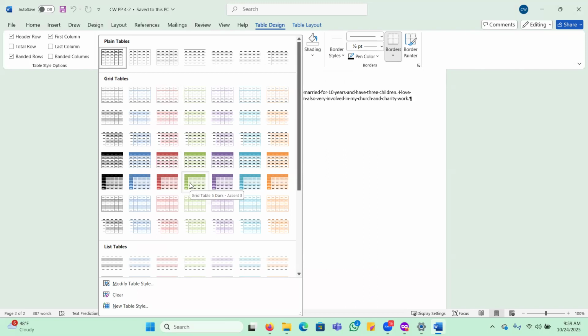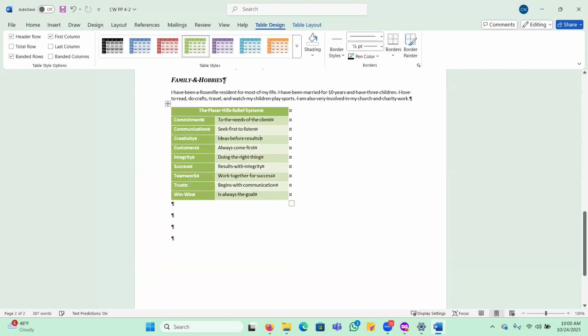Now, the grid style we're looking for in letter E is grid table 5 dark, accent 3. In the event that you don't have that one, pick one close to it and just put a comment in your notes for your assignment. So that wraps up step number 3.